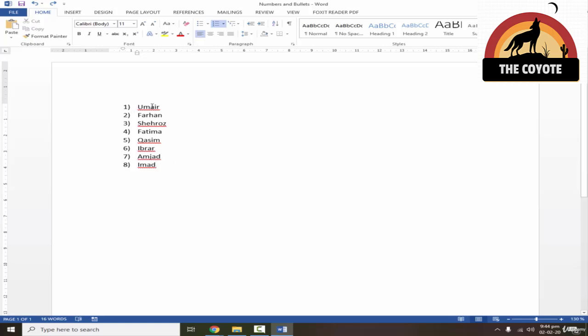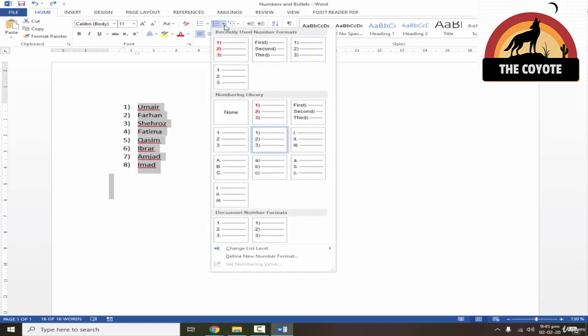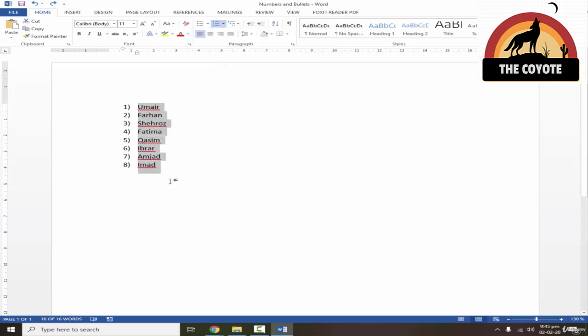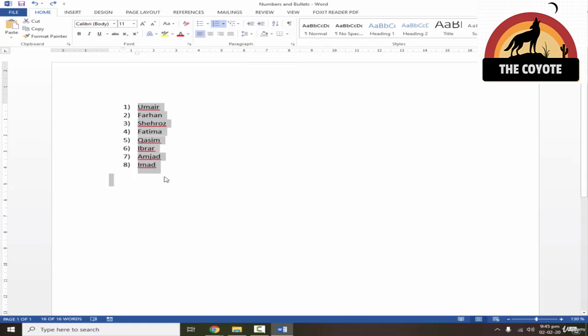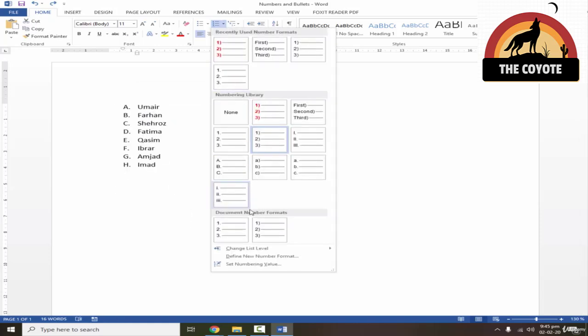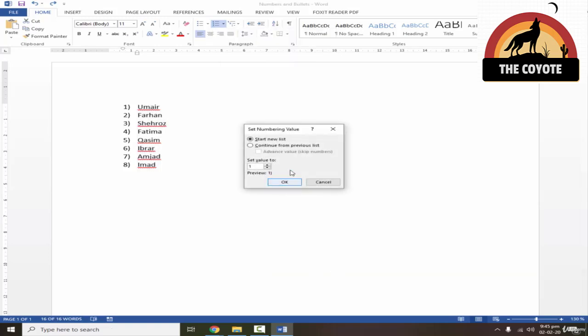Now let's say that I want to start this numbering from 7 instead of 1. Just select the whole data and go under numbering. Press the drop down and just select the whole data. Make sure any extra portion is not selected, because if any extra portion is selected, this option will not appear. I have to use this option. I'll just select exact data and then go to set numbering value.